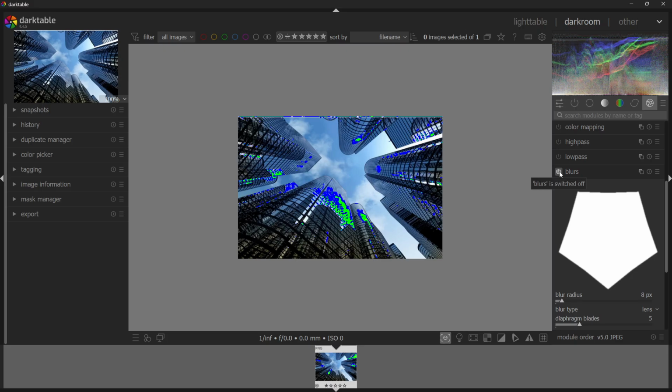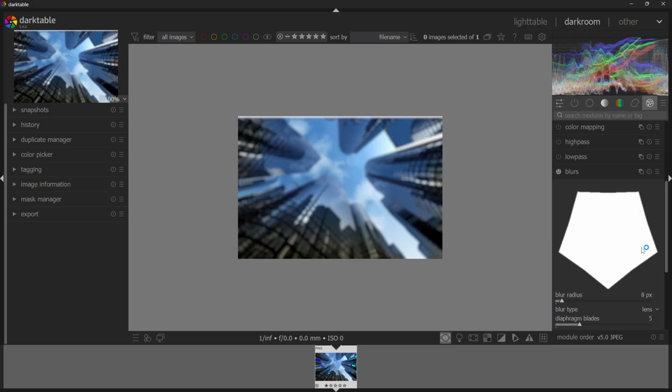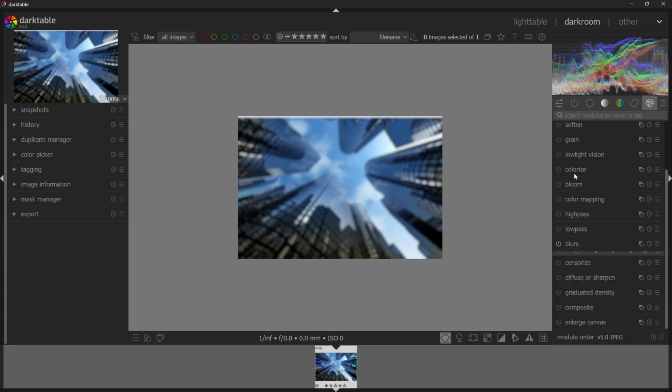Now dial in the blur strength. Increase the radius gradually until the background looks gently out of focus. Subtlety usually sells the effect best. Too much blur can make the subject look cut out.